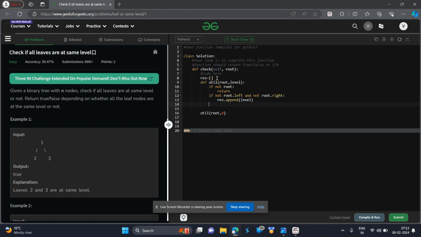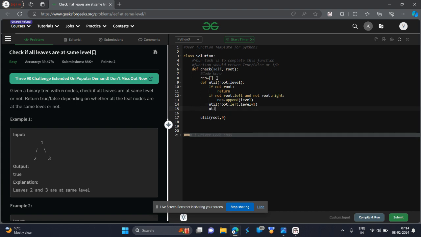Now, if you have not reached the leaf node, recursively go towards the left and right child. Call util on root.left with level increased by 1, and again util on root.right with level increased by 1.